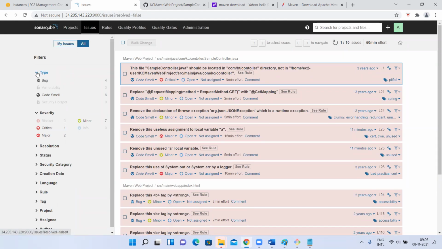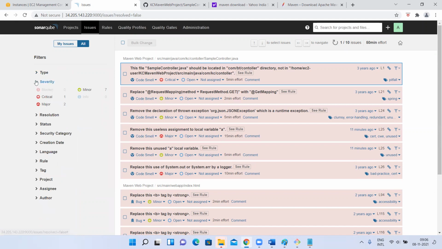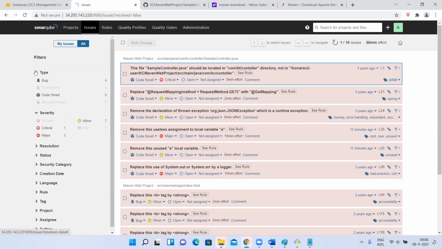The categories are types and severity. We'll concentrate more on the severity and types. The severity will be shown for bugs, vulnerabilities, and code smells. So we have to make sure there are no blockers, no critical, no major. You have to remember these 3. Severity blocker, critical, major should be 0. And bugs, vulnerabilities, code smells, and hotspots should be 0. Minor can be there, but those should fall under minor. If they are under minor and info, no problem. But if they fall under blocker, major, critical, we have to fix them.